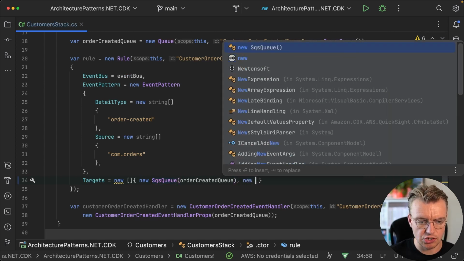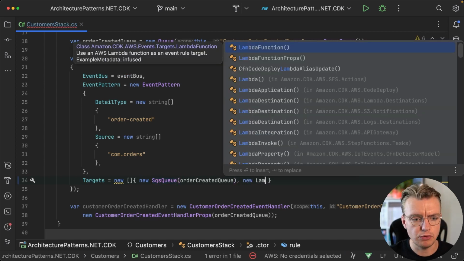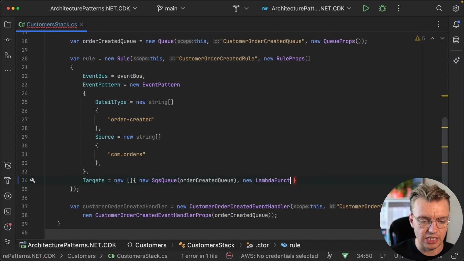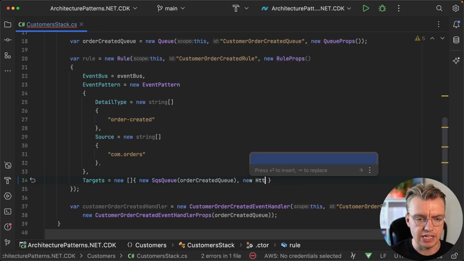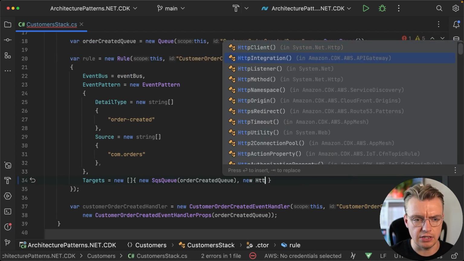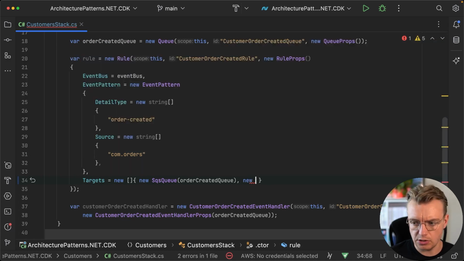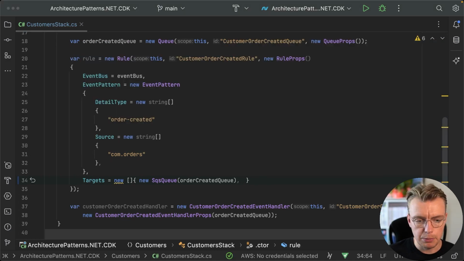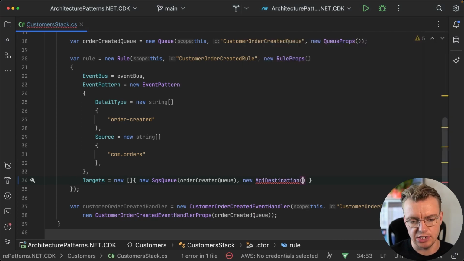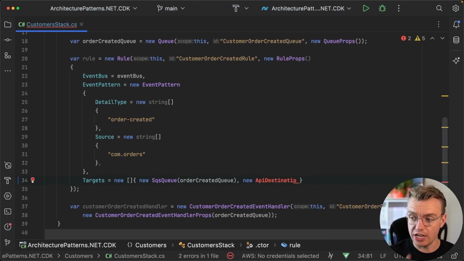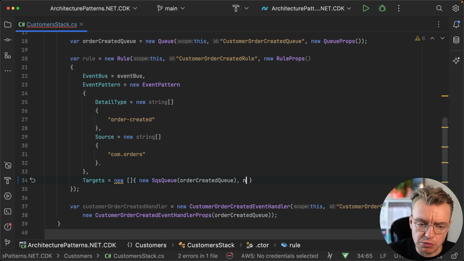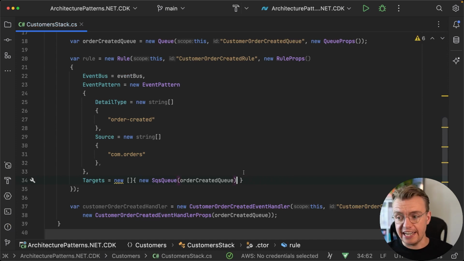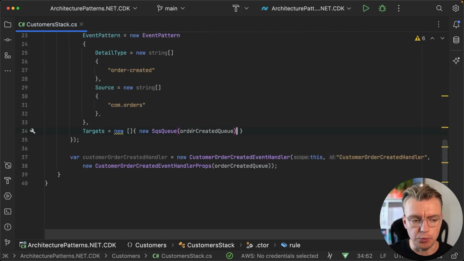Of course, as I mentioned, this could be a new Lambda function as a target. It could equally be a new HTTP endpoint, or a new API destination, which would allow you to send this as a HTTP request. But remember, we're integrating with a system outside of our control. We can't control the load that's coming from this upstream system. So in this case, you want to integrate with a queue.